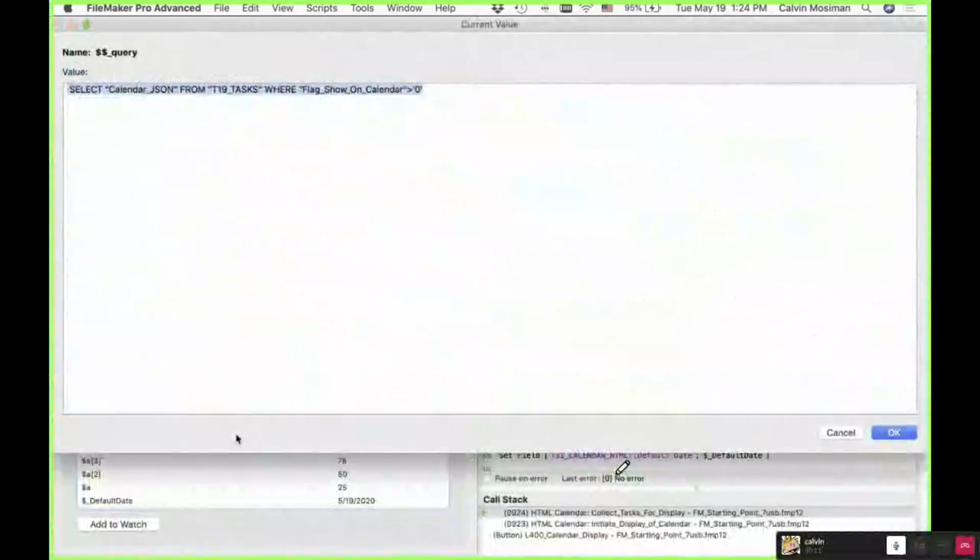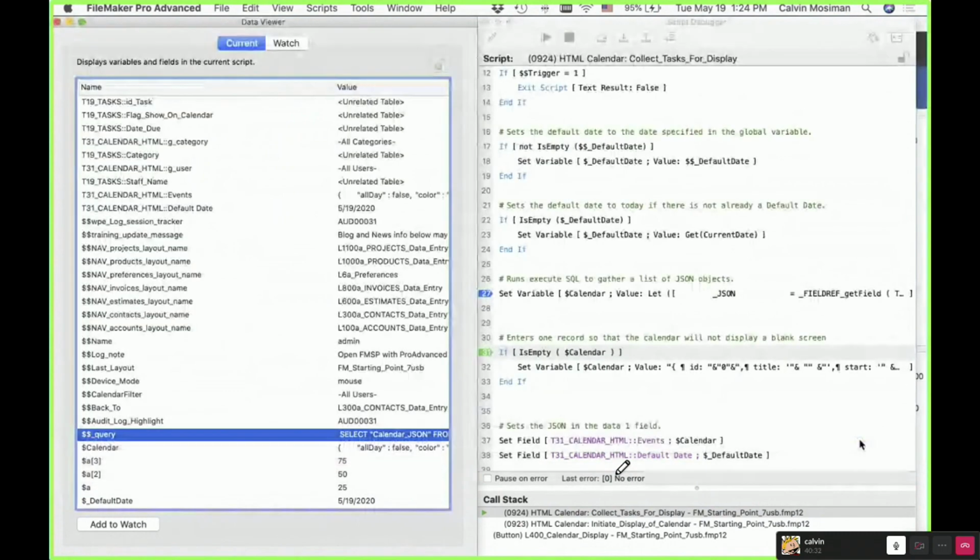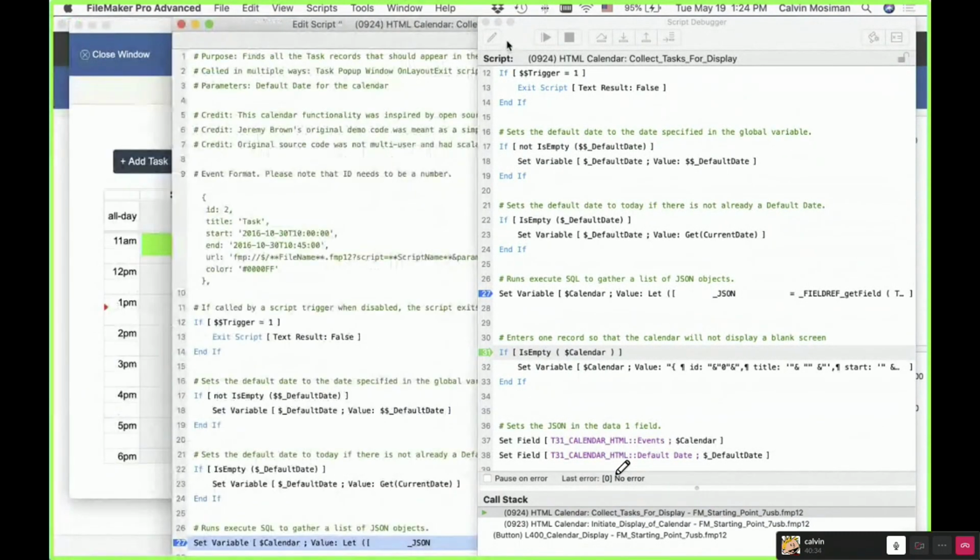And here's the select statement itself. So it says select calendar JSON. That's the calculation field that stores the calendar information as a JSON object. From, there's our table occurrence, tasks, where flag on calendar is greater than 0. So we only want things that we flagged to show on the calendar.